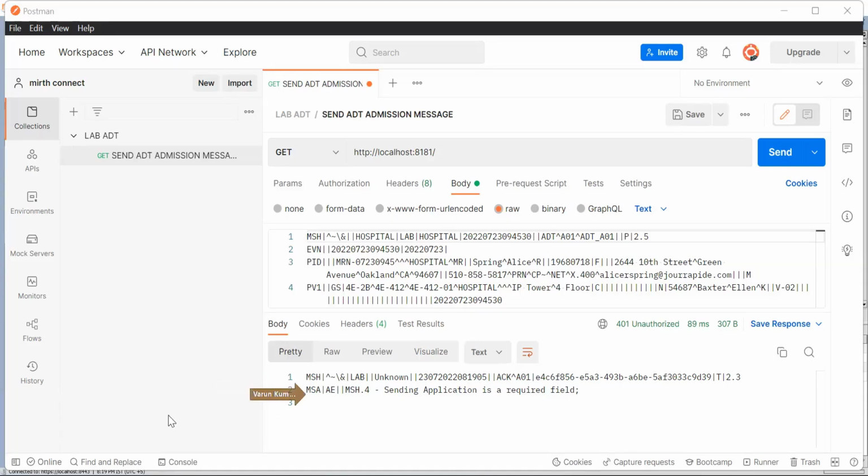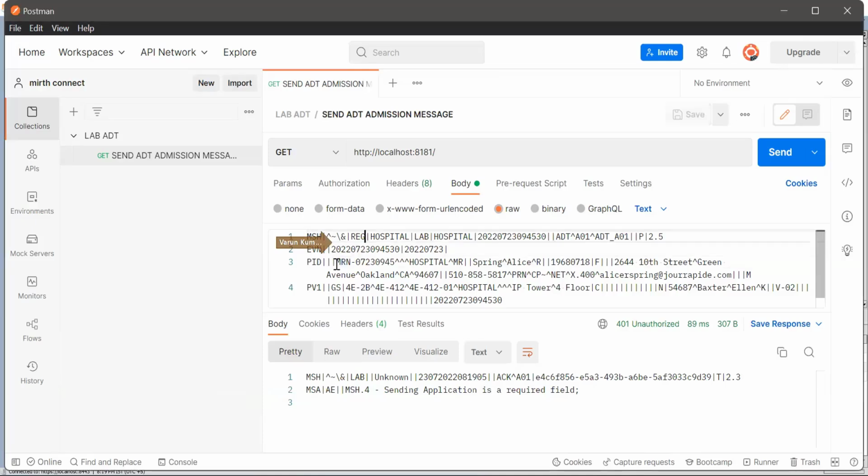What does MSA contain? What does this value? A refers to application error. Okay. Okay, click back here and do a Ctrl Z. And now again send. Now, what is the value over here? Now I can see again.